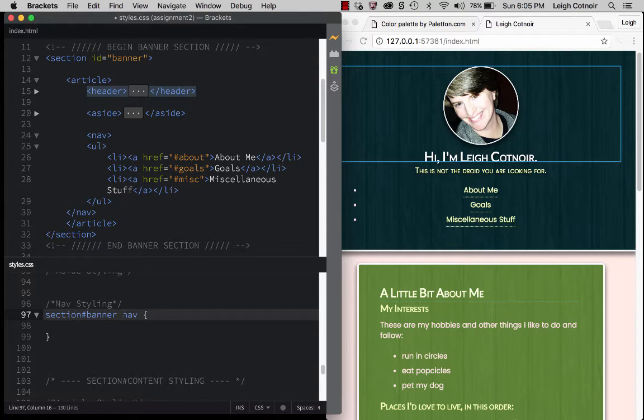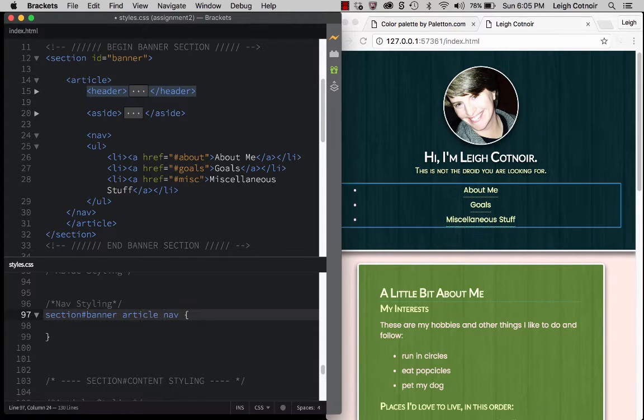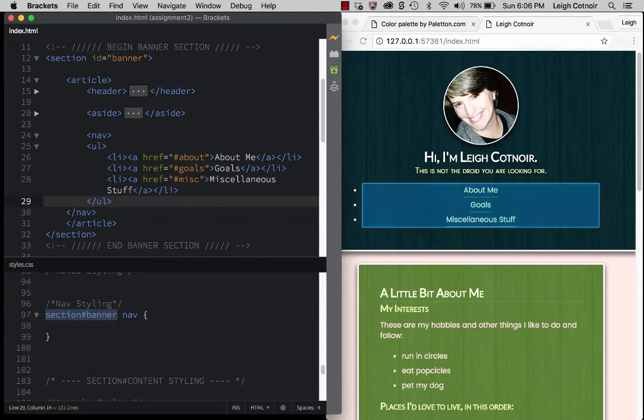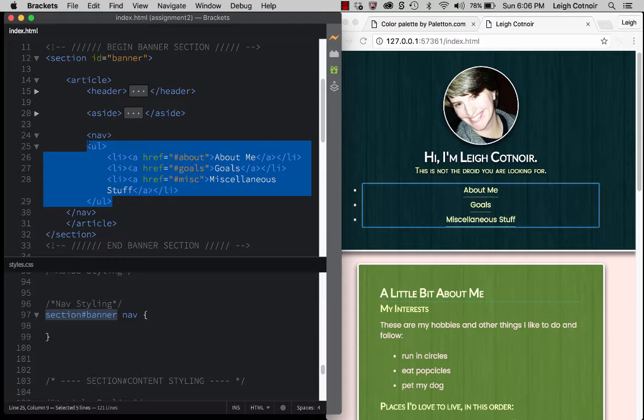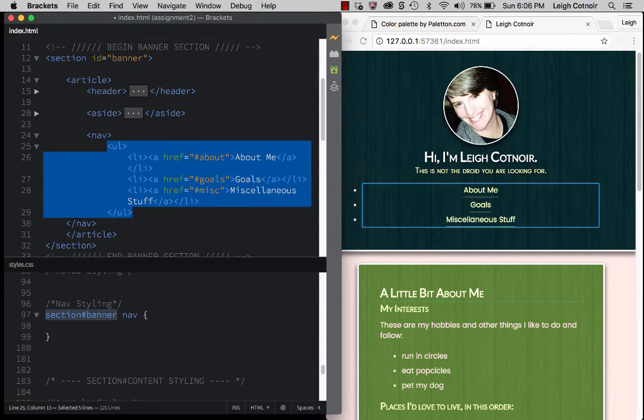Like I said before, I could put article here if I wanted to, but I don't have to as long as I know that it's the only navigation that's going to appear up here in the banner. All right, because this nav is a descendant of this. Okay, so that's the main nav. And then if you look inside of the nav, what we have is an unordered list that has our list items. And I'm going to tab that in actually so that you can see that it's really clearly nested inside of the nav.